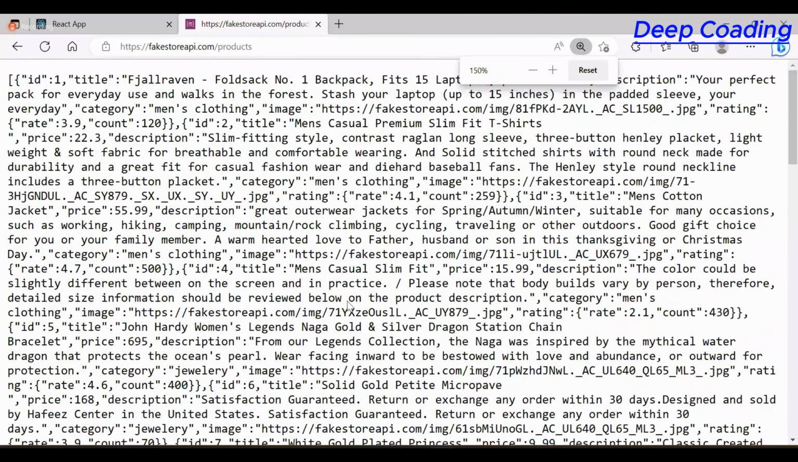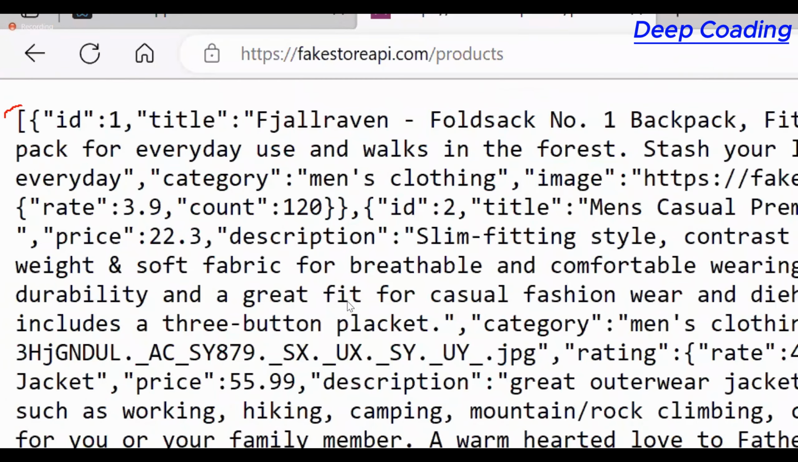The return type is what? Array. Directly an array is coming. In that array, there is an object. That object has a lot of properties. Different types of properties are present.